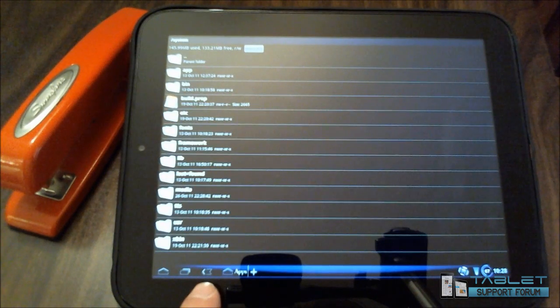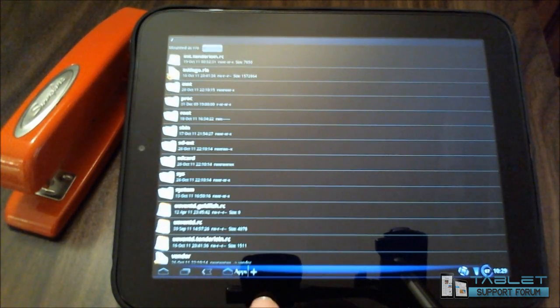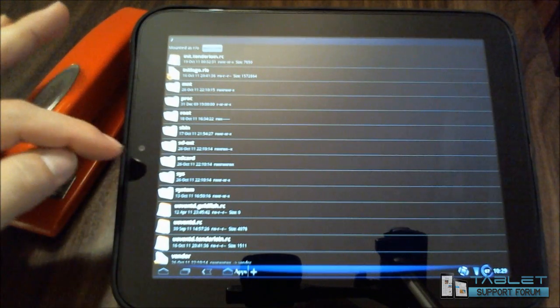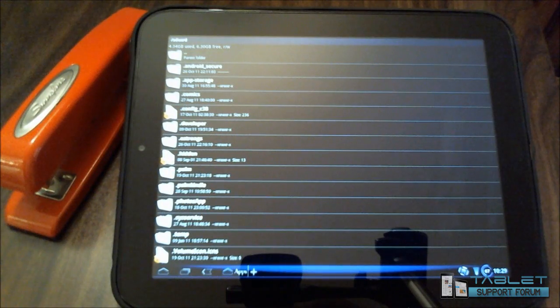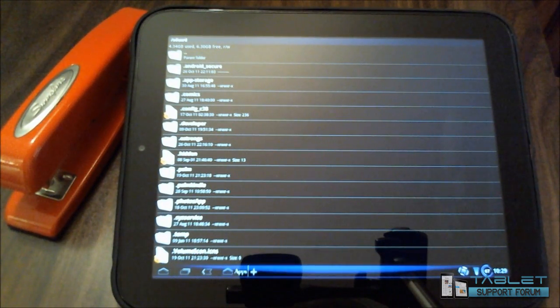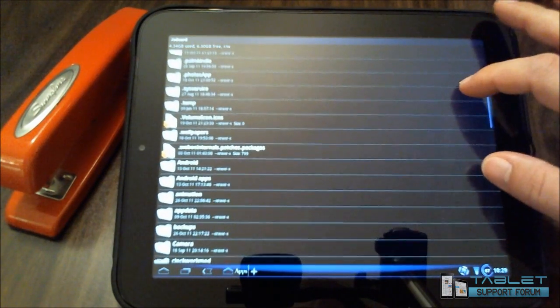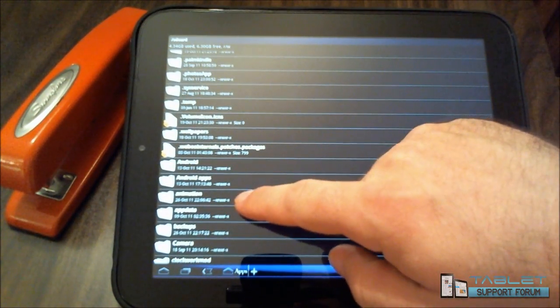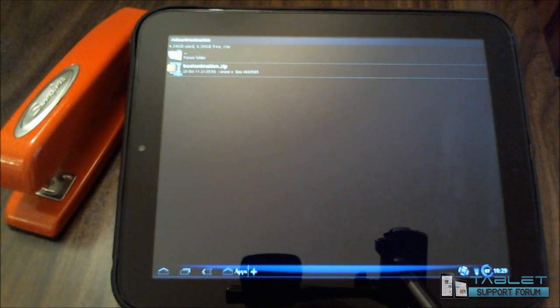So I'm going to go back now, and I am now going to go back again. And now I'm looking for SD card. Now SD card represents all of my files, the files that I've placed on, this is what mounts when you put this into USB mode. And I'm going to look for animation, which is the folder that I created. And lo and behold, here is my bootanimation.zip that I downloaded from Tablet Support Forum.